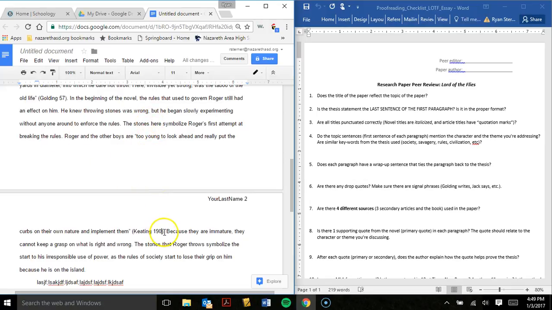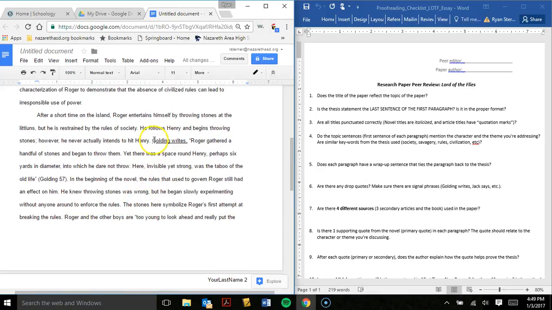But if you look at this one, I'll show you two types of ways to integrate it. So actually, I'll start with this one first, the easier one. So the easiest way to avoid your drop quotes is to simply do a little signal phrase. So Golding writes, Roger says, Jack says. So you can simply just type that with a comma before your quote. All right, that's the easiest way to avoid it. It's also the least advanced way, so you want to kind of work on improving that as you write more essays.